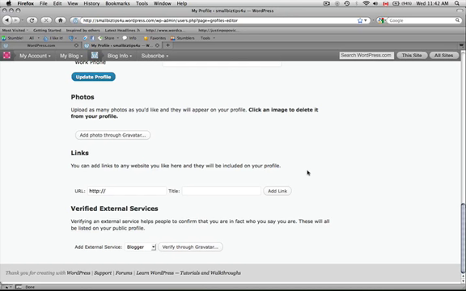If you don't know what I'm talking about right now, that's cool too. Just make sure that if you are going to be promoting other websites, you add their links here and you take care of your photos there. That's it for the user profile lesson.